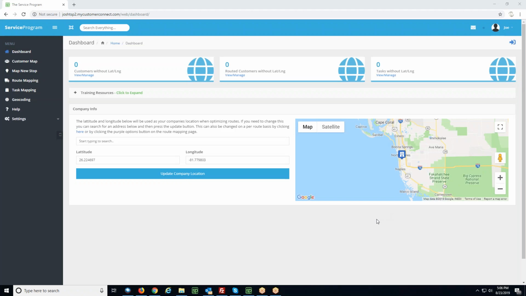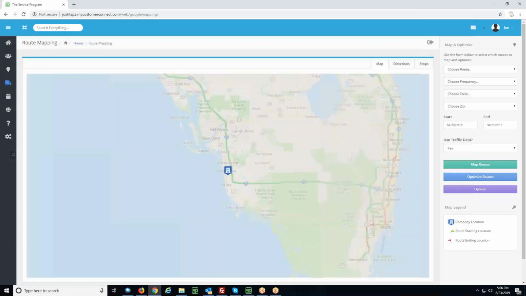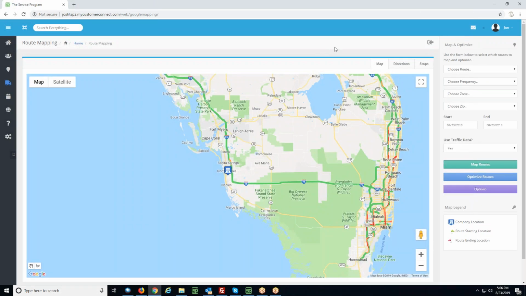Hey everyone, in today's video we are going to go over some additional route mapping features. So in the web mapping application, we're going to head over to the panel on the left hand side and select route mapping. And once we're on this screen, we're going to click on this purple box labeled options.